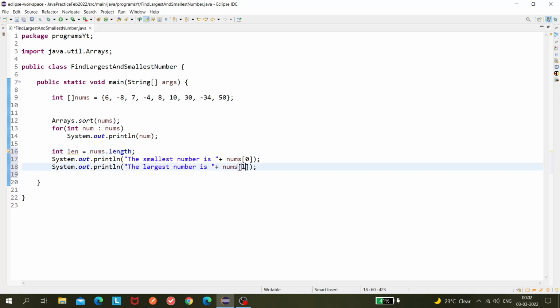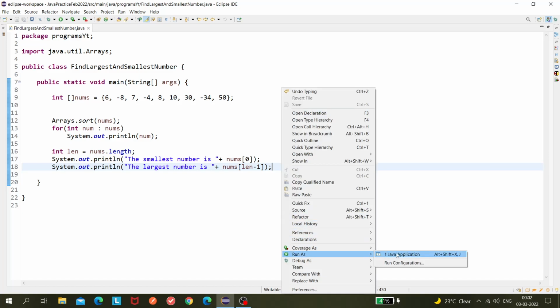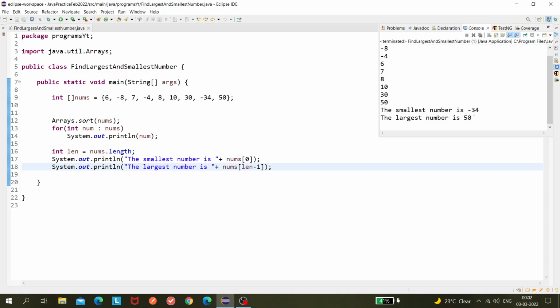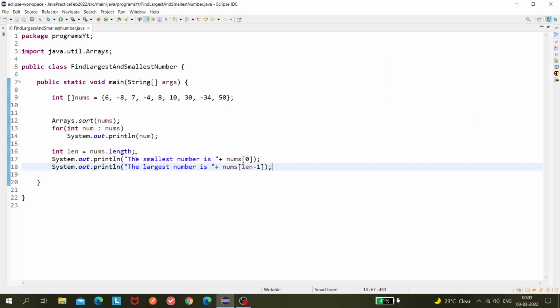If the total is 10 elements, the last index is always one less than the total number of elements. So len minus 1, because arrays start from the 0th index. Now if I run it, I can see the smallest number is minus 34 as we know, and the largest number is 50. So it's working fine. This way we have used the Arrays.sort method.